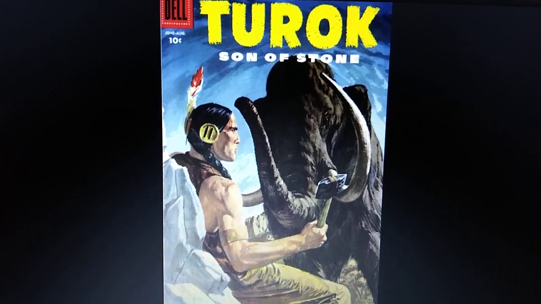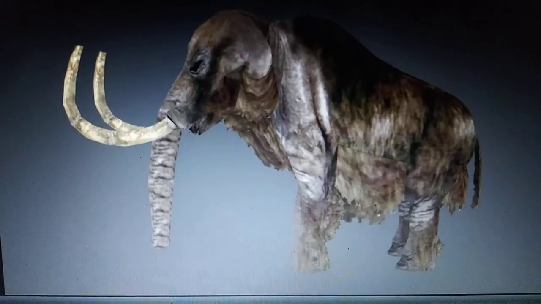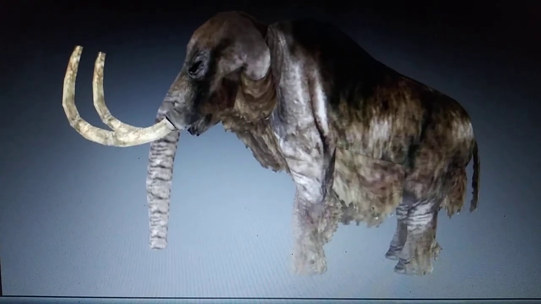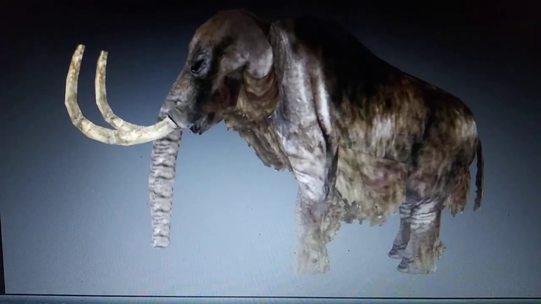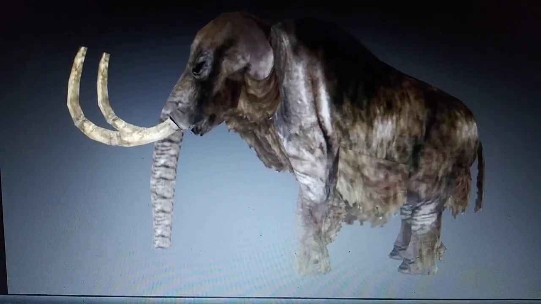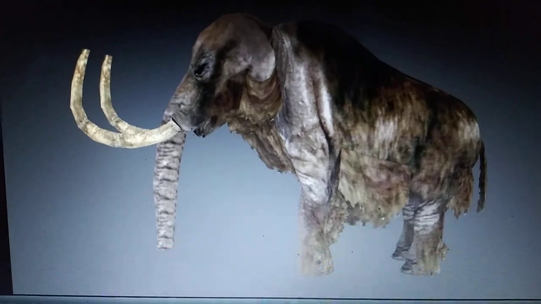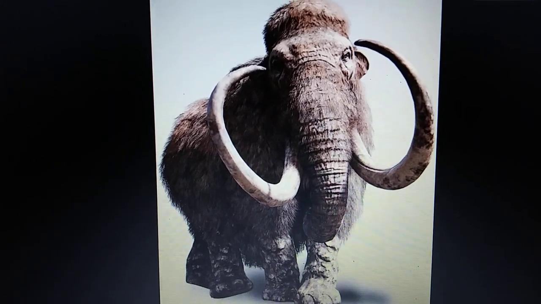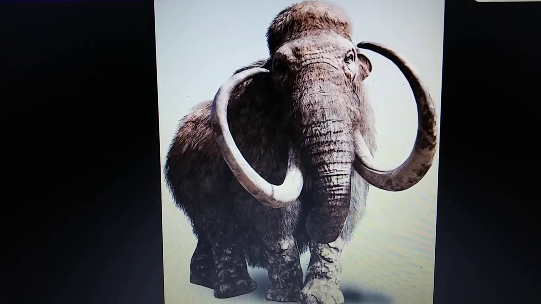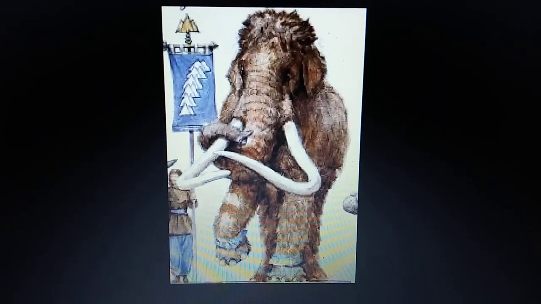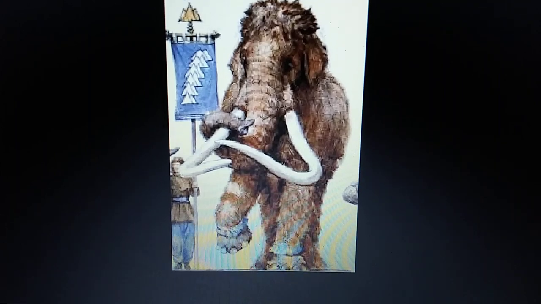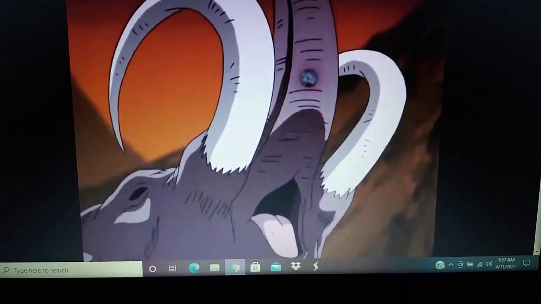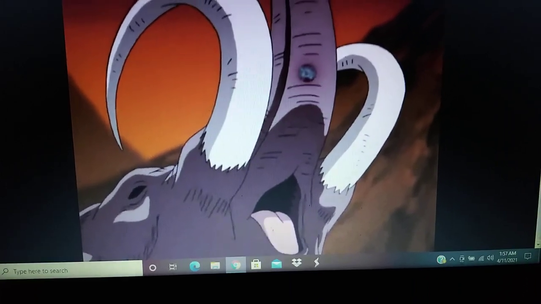And a woolly mammoth was going to appear in a game called Turok Evolution, but it was cut from the game before its release. And a woolly mammoth appeared in a film, Turok: Son of Stone. Far Cry Primal, woolly mammoth. Dinotopia, woolly mammoth, but only in the books. And the woolly mammoth appeared in Dinosaur King, and with the toy of it as well.